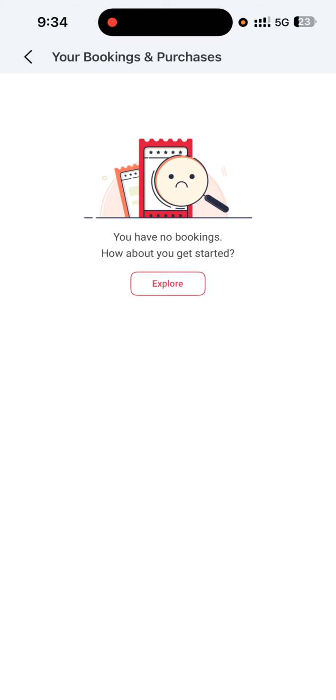As you can see, I don't have any bookings here, but I will tell you in 2 seconds how you can share your tickets from here to your friends, like they can use it in your name. So once you click here on your bookings and purchases, you will see your booked ticket here. And once you click on the booked ticket, then you will see the option transfer ticket.